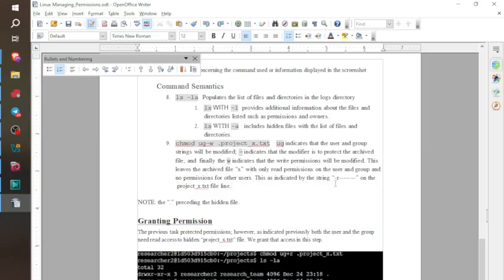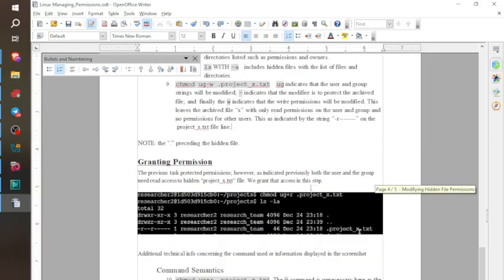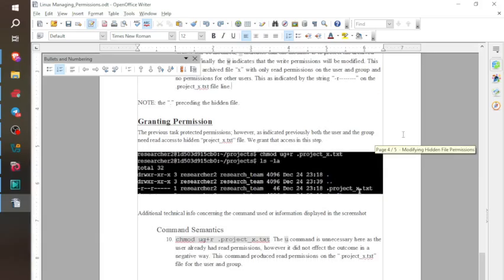So the dash is telling us that it's a file. The r is telling us that the user has read permissions, and there are no other permissions indicated by the next characters here in the string on the .project X file line. Again, note that the period preceding the file indicates that it is a hidden file.